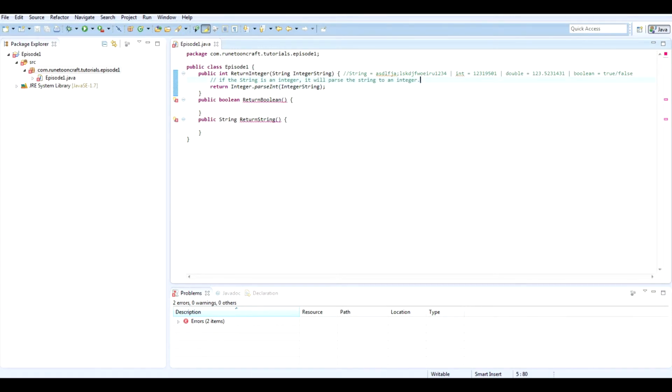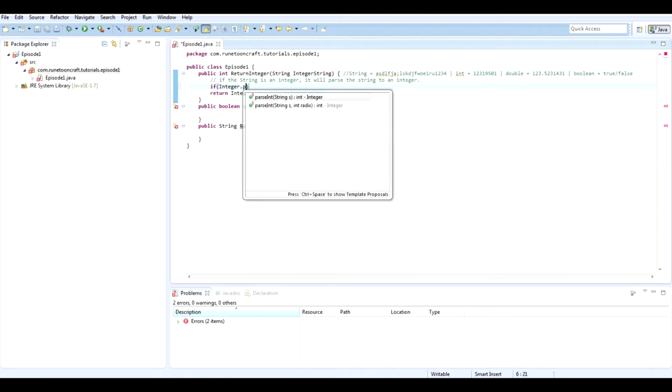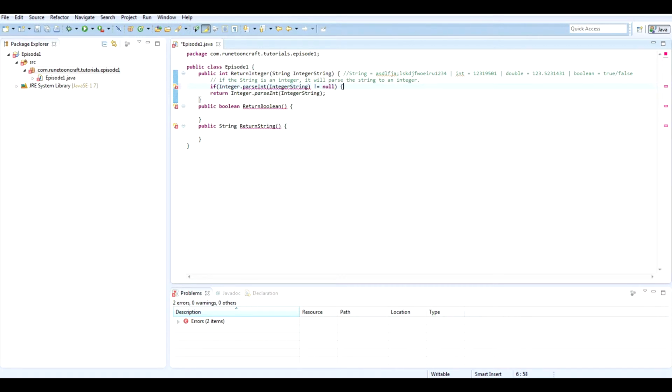Now, one thing you probably want to do with this, and it's definitely not the best thing to do, is make sure that the string is an integer first. So you want to do something like if Integer.parseInt(integerString) does not equal null, return Integer.parseInt(integerString). Actually, it would be a try statement in this case, but the reason I did that is because I wanted to explain what null is.